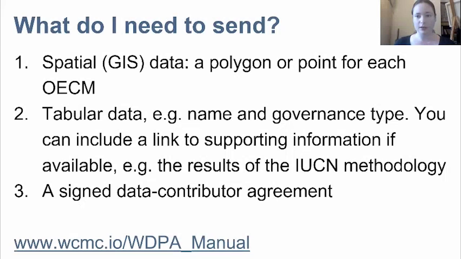And the third thing is a signed data contributor agreement. And again, all of these things are described in a lot more detail in the user manual. And you're very welcome to contact me or any of my colleagues if you have questions about formatting the data.